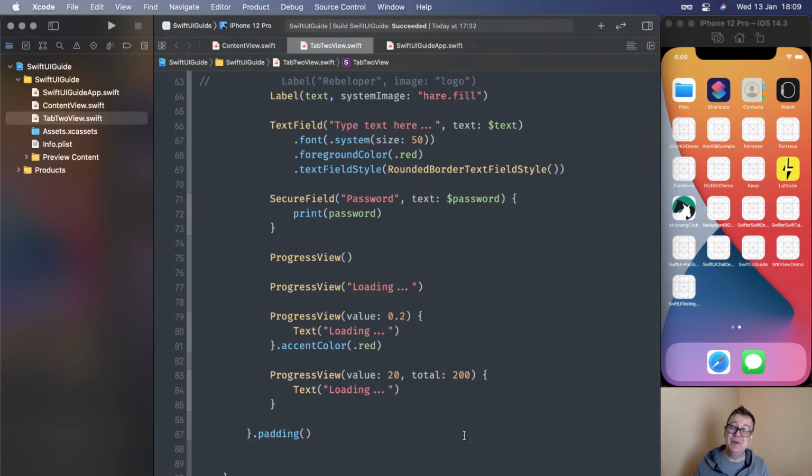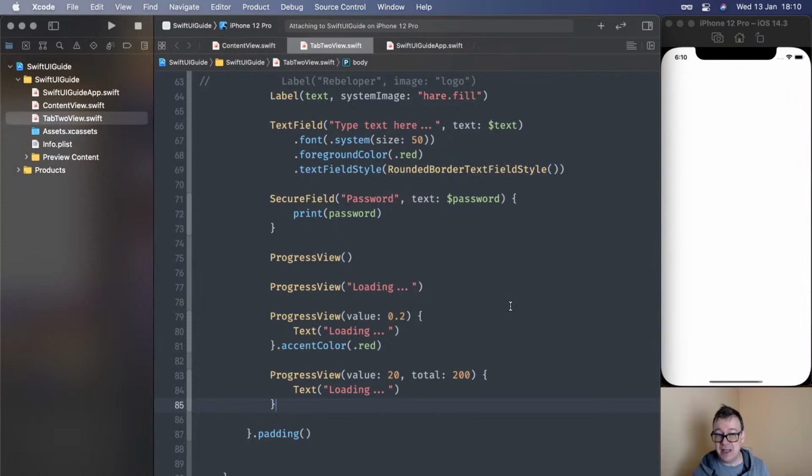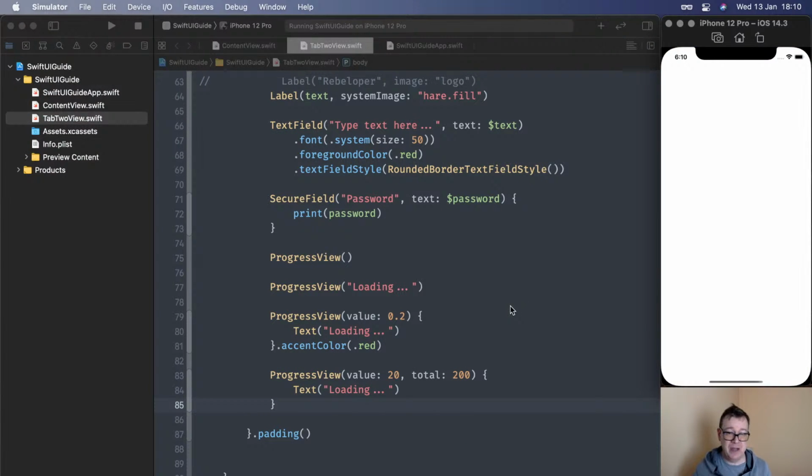Okay, so with that in mind, I will just start where we left off last time, and then we are going to talk about some lists and of course the big surprise. We left off with the progress view, so let me just build and run and see what we got here, and I will take a look at some pickers right now.